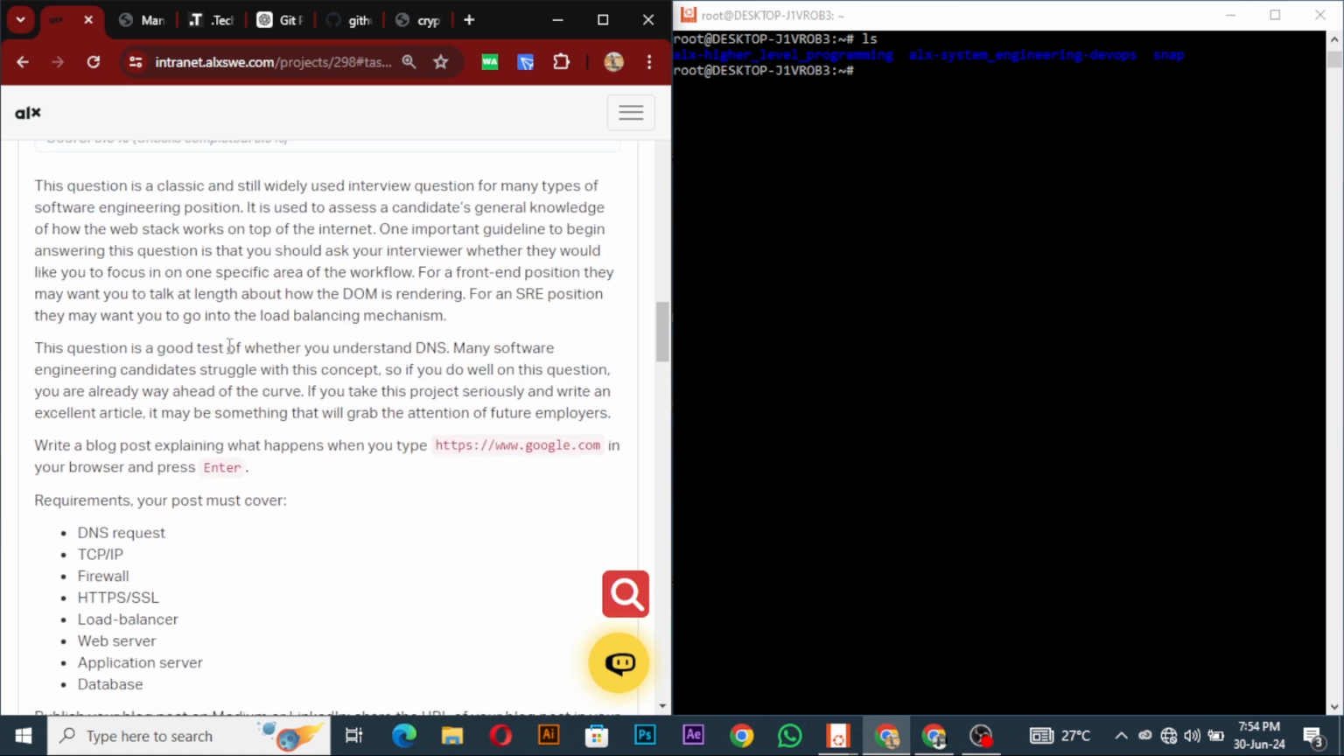The question is a good test of whether you understand DNS. Many software engineering candidates struggle with this concept, so if you do well on this question, you're already way ahead of the curve. So if you take this project seriously and write an excellent article, it may be something that will grab the attention of future employers.